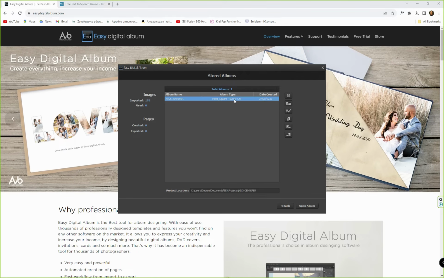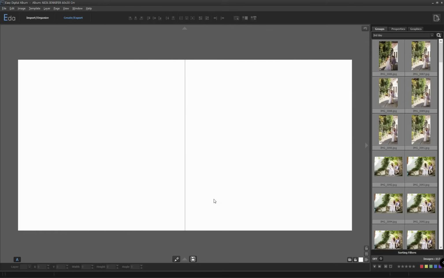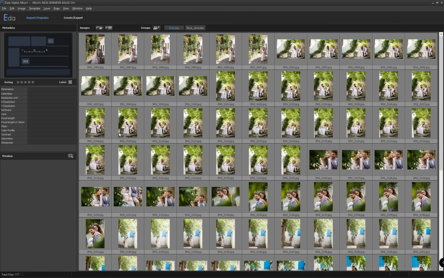I select the album I want to open on the list and click on the Open Album button, or simply double-click on it. Okay, now let's navigate to the Import Organize panel, which is the panel for importing and managing our images. Every time you create a new album you automatically come to this panel, to import and organize your images. Let's take a look at this panel.